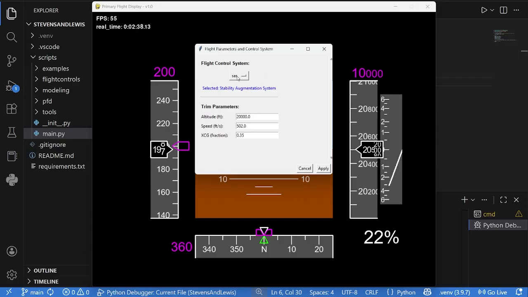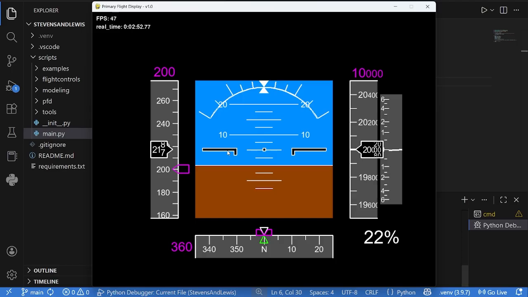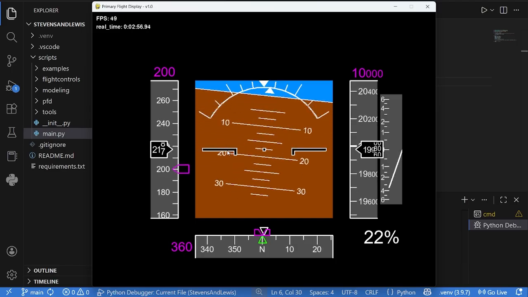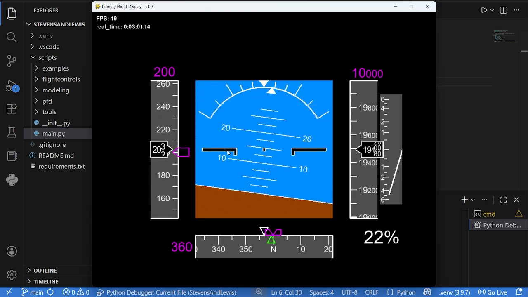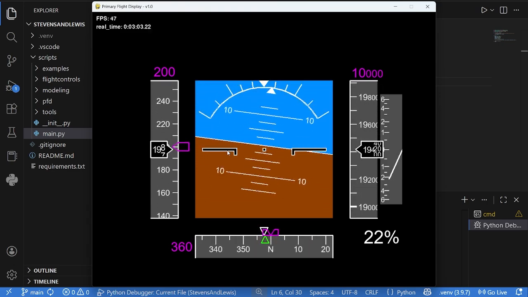So we can click that, and then we can look at what it looks like with that off. If we click N, which is for none, then we'll have no stability augmentation system whatsoever. And if I hit apply to that, now we're flying without any augmentation. You could see, whoa, the pitch axis is entirely unstable.